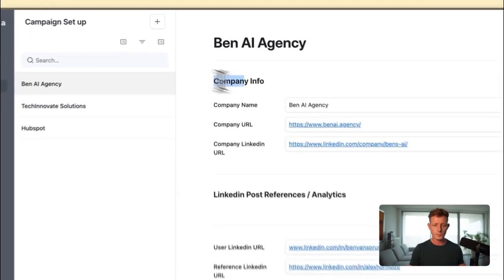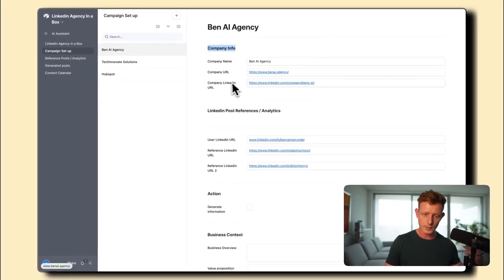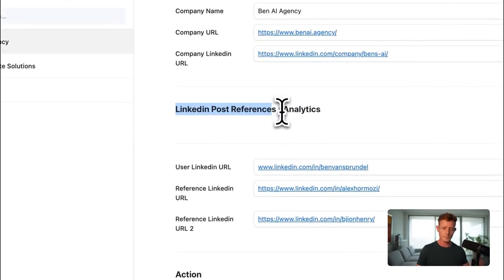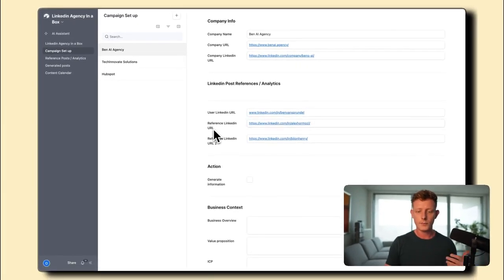So first we have the company info, which of course is the company name, the company URL, and the company LinkedIn URL. Then we have the LinkedIn post references for analytics, right? So we have the user LinkedIn. In this case, I just use my personal LinkedIn. And then we have 2 reference LinkedIn URLs, which we can use basically if we like some other creators who have a specific tone of voice or style of writing. We can add them in here to use those posts as references when generating new ones.